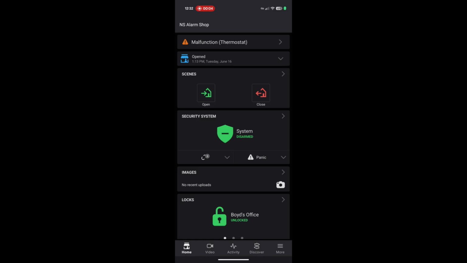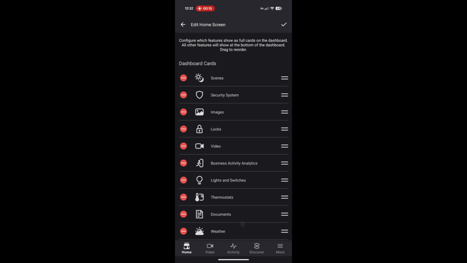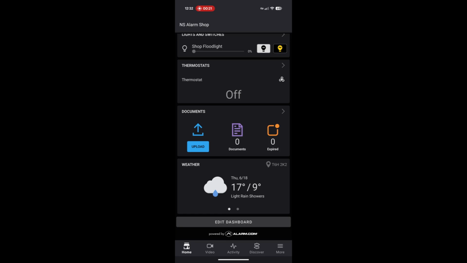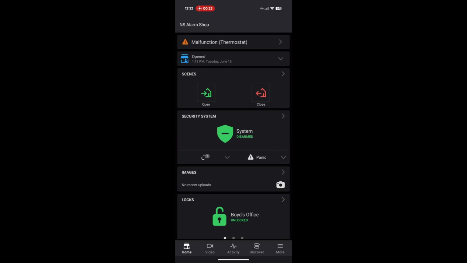So setting up scenes is very similar to the website when you use the phone. When you open your dashboard, usually scenes is one of the first things that pops up. If it's not there, you would scroll down to the bottom, click edit dashboard, and you'd be able to add it with the edit home screen menu. But anyway, if we go into our scenes, we see we have open and close just like the website.